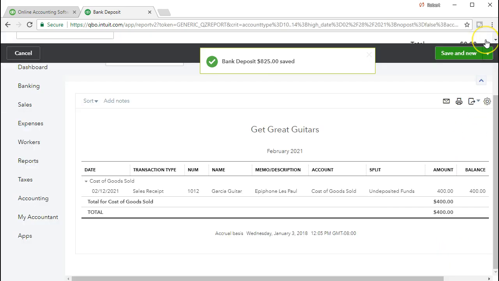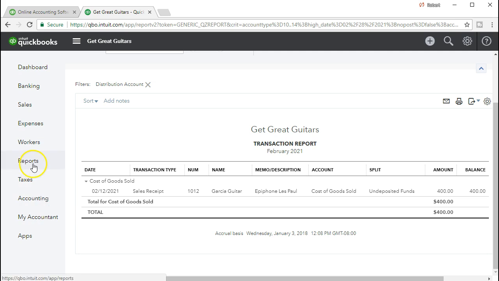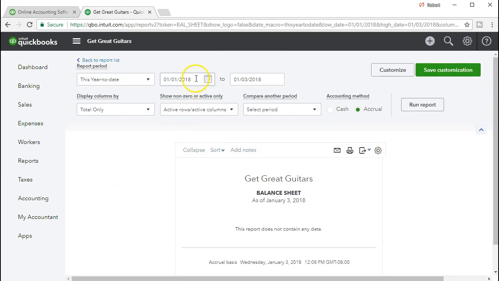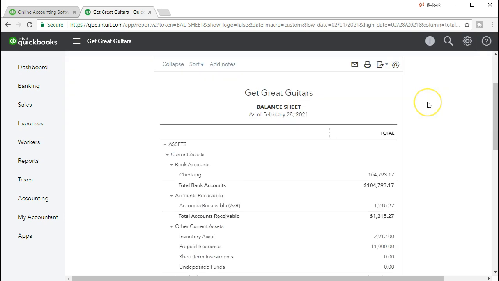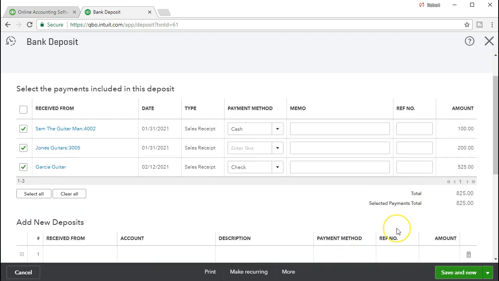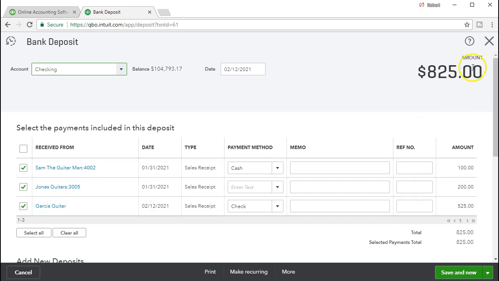We're going to close this back out. We're going to go back to the reports. I'm going to go to reports on the left side. We're going to type in the balance sheet. So balance sheet this time. We're going to change the dates from 02/01/21 to 02/28/21 and run that report. We will then check the checking account. That's where we deposited it this time. Finally, put it in the checking account. If we select that item, here's the $825 deposit that we have. Selecting that item will give us our deposit. Here's the $825 here.